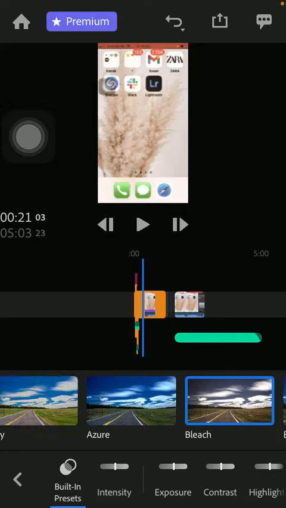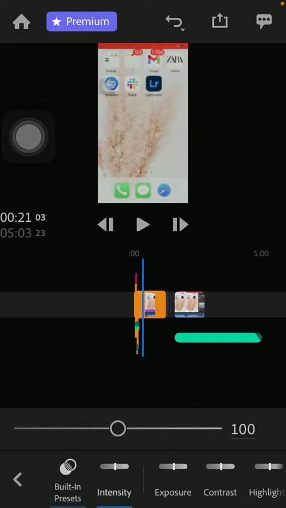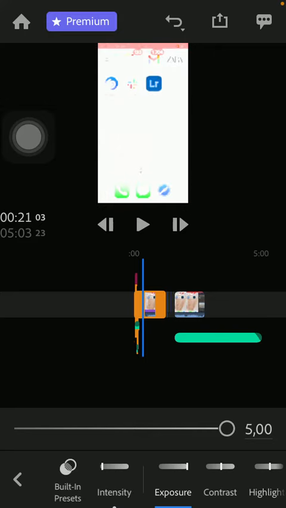Tap on the relevant one that you are interested in, and then click on intensity, where you can use this scale ranging from 0 to 200, where you can select the intensity of the color of your video. Then the exposure, also using the same scale ranging from 0 to 5.